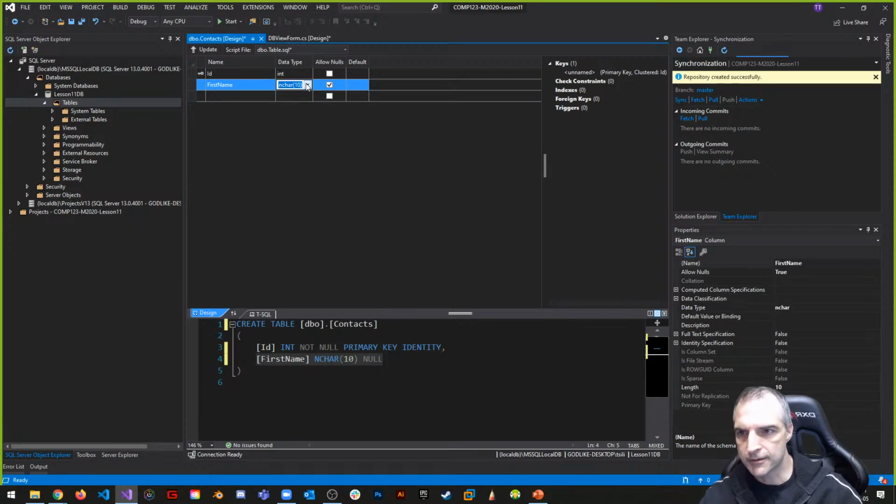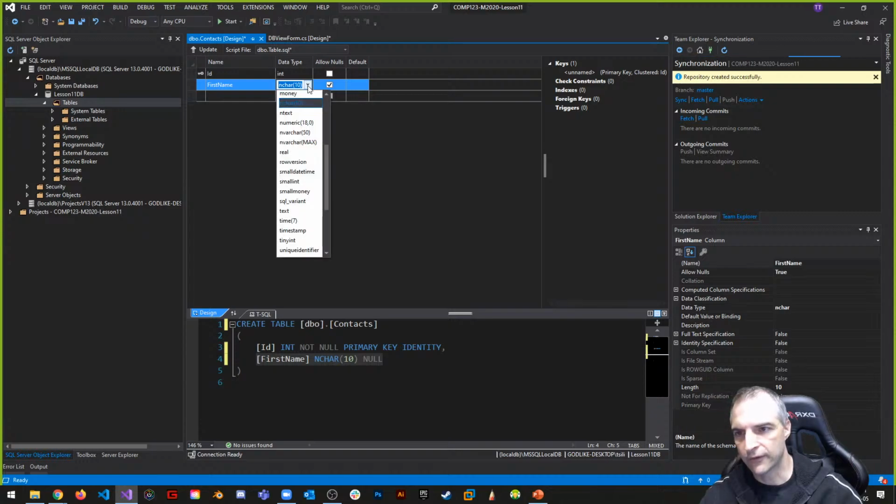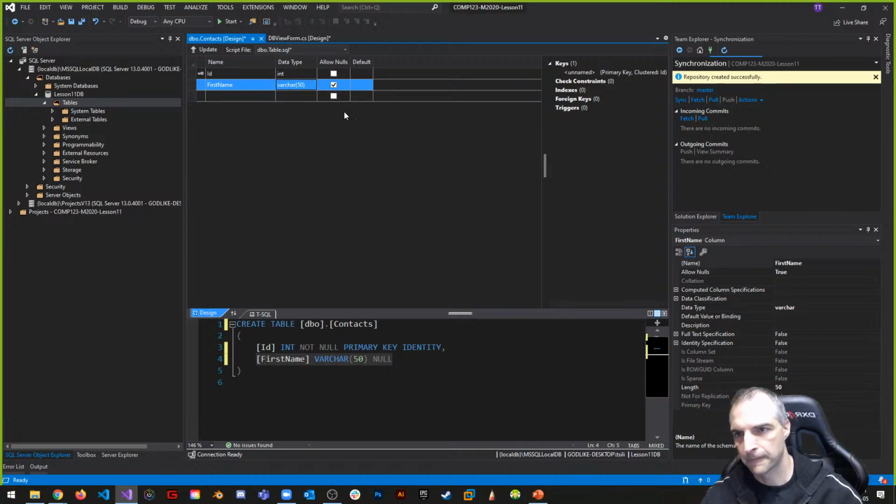From a character perspective, it's asking us to do an nchar. We have other options for how we're going to select the data. I recommend an nvarchar 50. If you're really careful, or really worried, you can also always make it a varchar 50. Let's make it a varchar 50. Are we going to allow nulls for our first name? No, we cannot allow null.